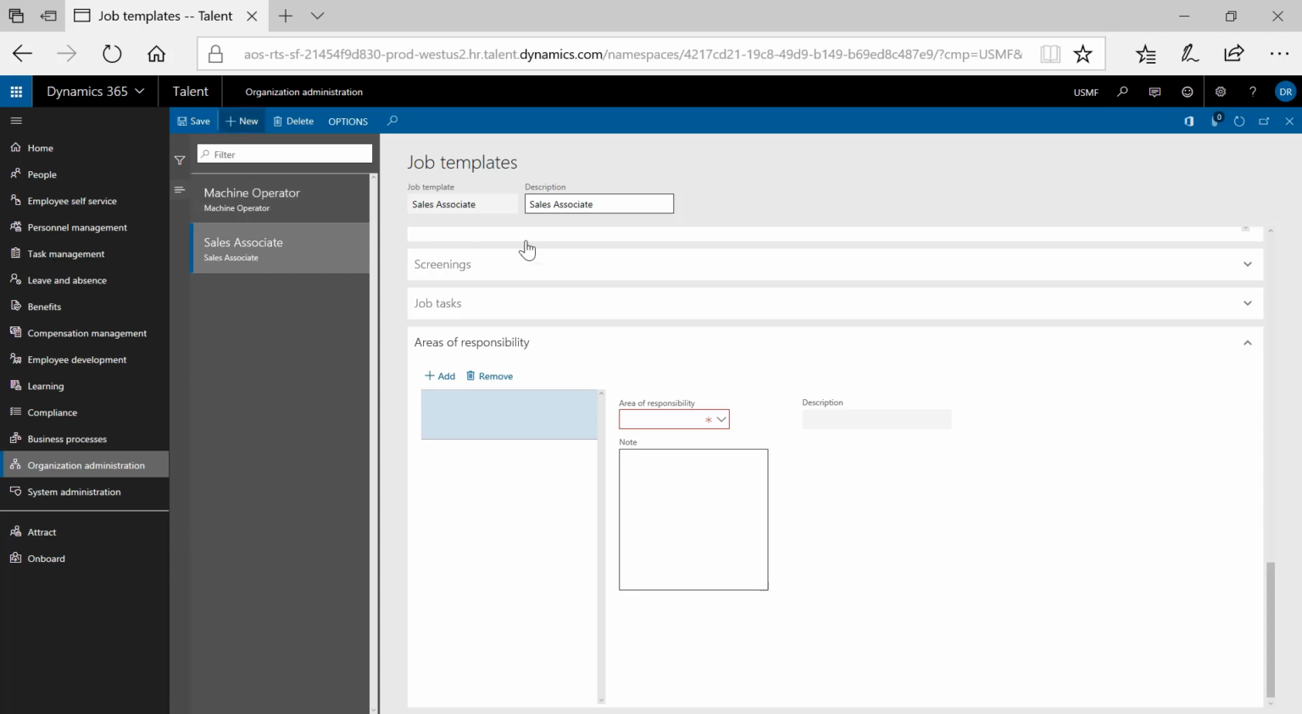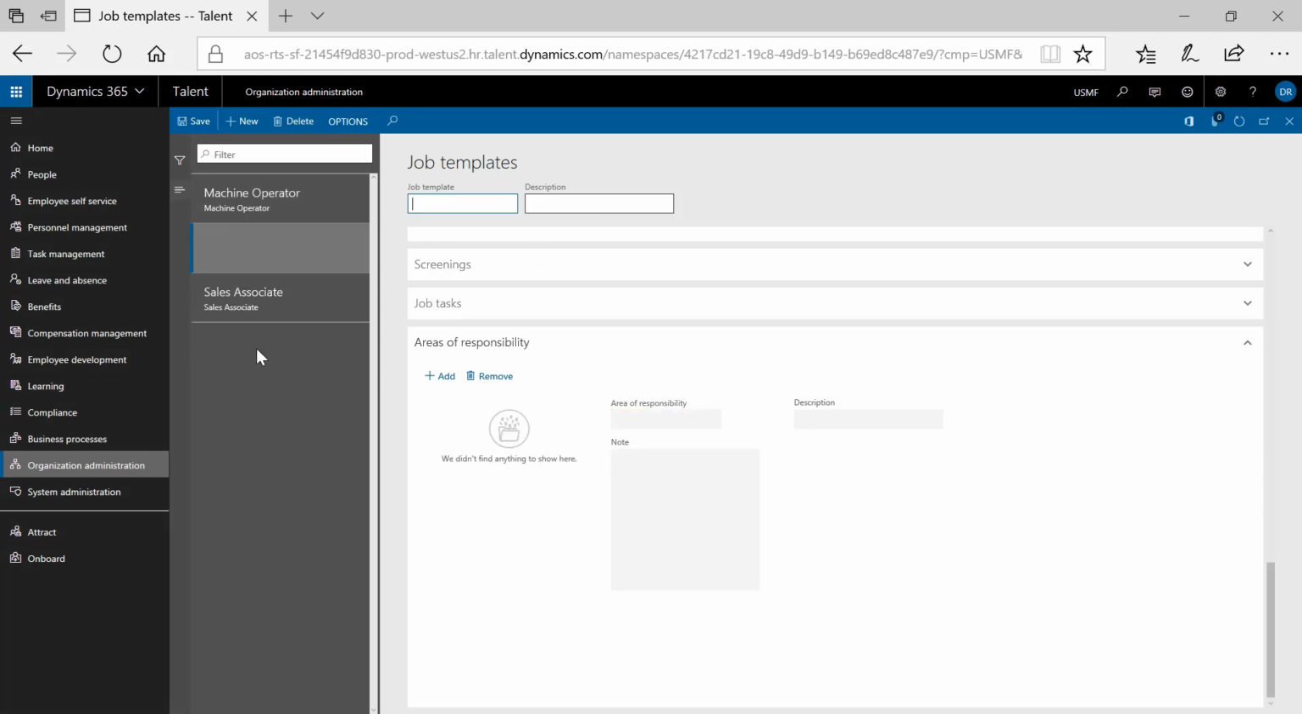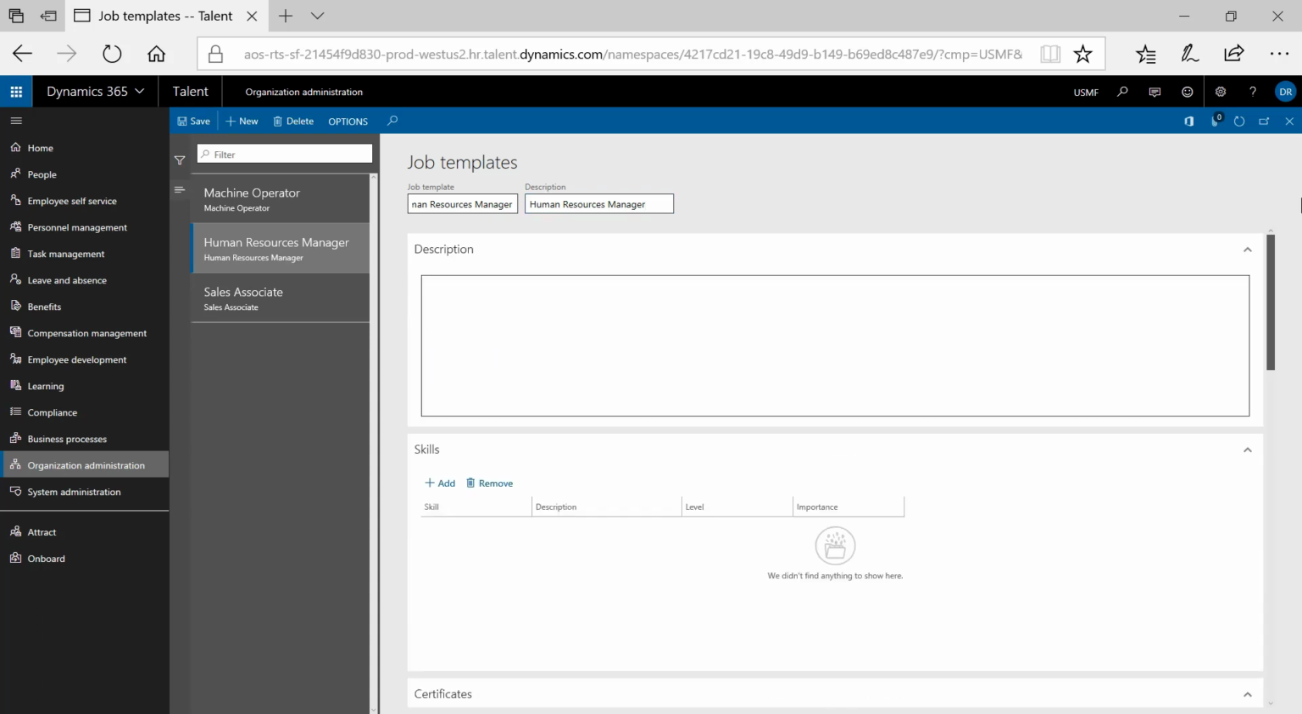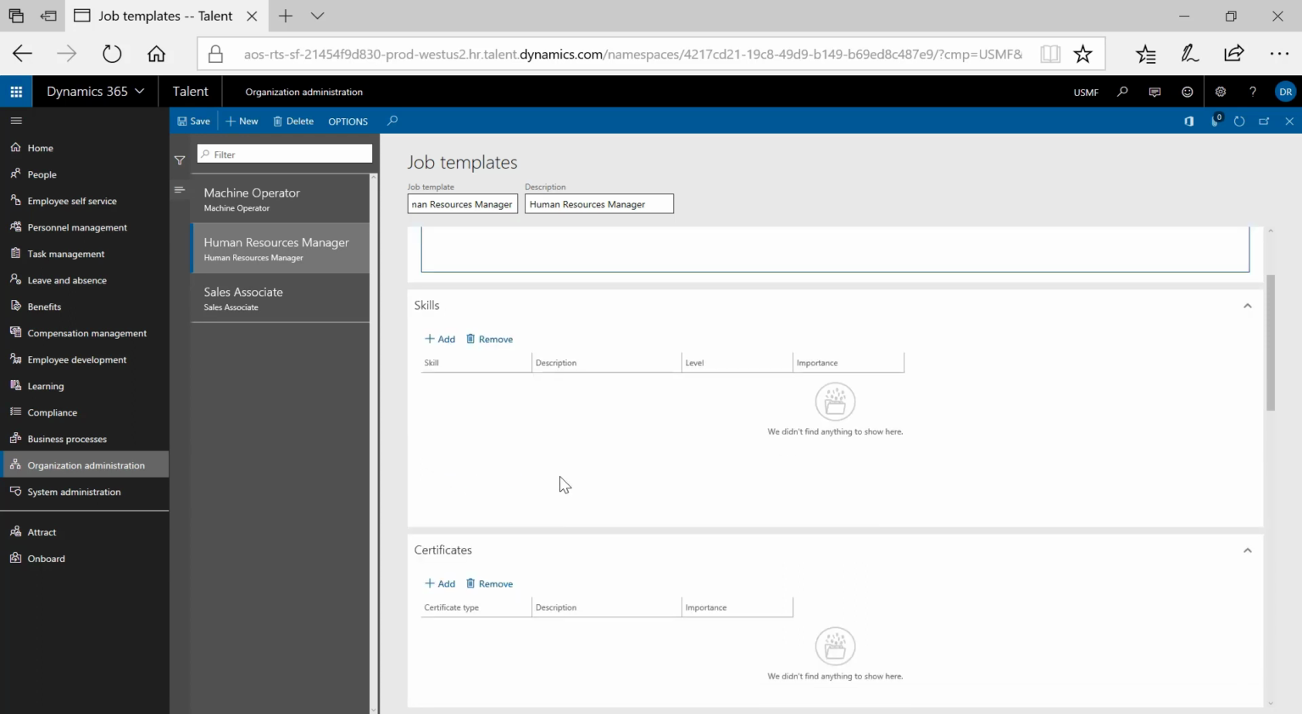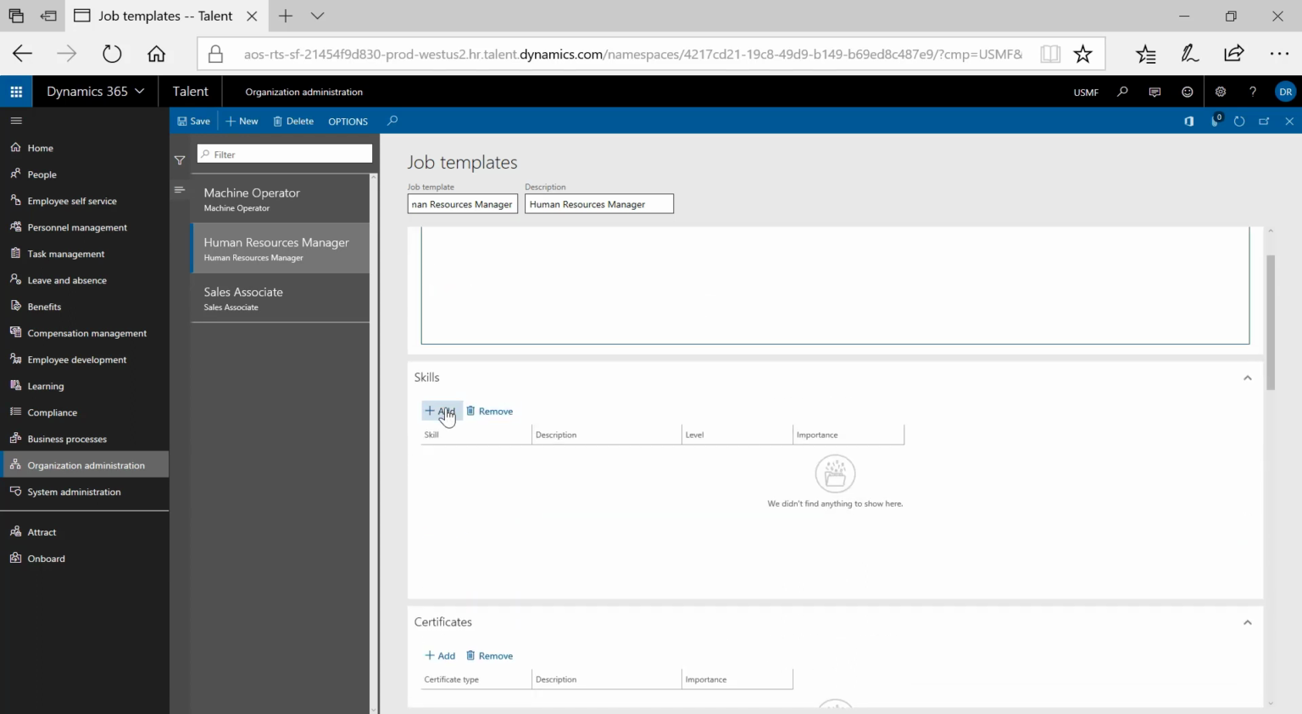So we're actually going to click New in the action pane and we'll create a new job template. This job template will be for Human Resources Manager. And we'll call it Human Resources Manager. And then we are going to enter some information in the Fast tab. So this is going to be a template for a new Human Resources Manager. And then we can enter information that's important, such as skills and certificates.